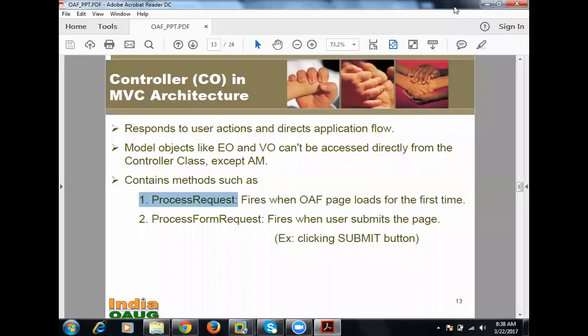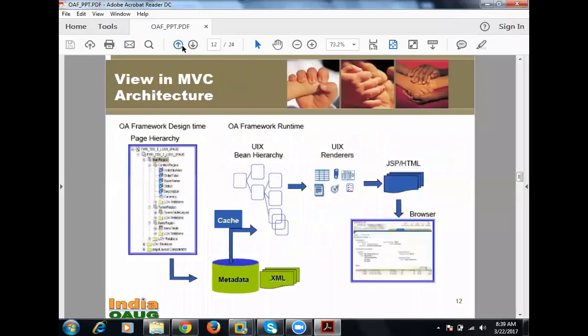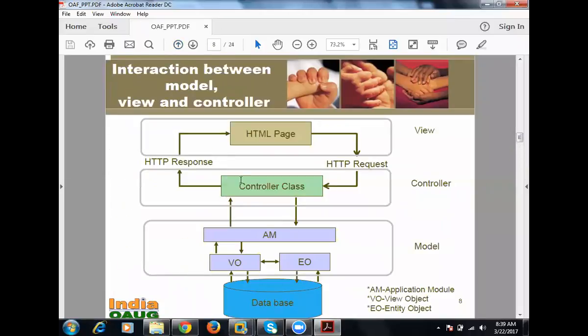If we look at our interactions from the controller, you can access only the AM. Within the AM, you have the view objects, and then you can access them. First, you have to do the AM access. Then you have to go for the view object.